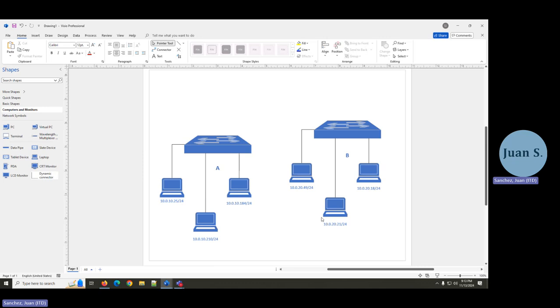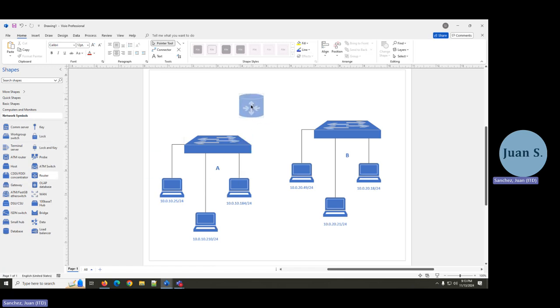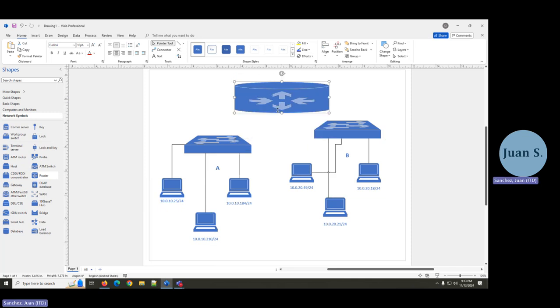Do I need a gateway? Well, no, I don't need a gateway because all the computers are on the same LAN and they don't need to traverse any network. So what I'm going to do is introduce another network component. That network component is a router. A router is a device that allows me to connect LANs together. So I'm going to create a big router here. How do I do this?